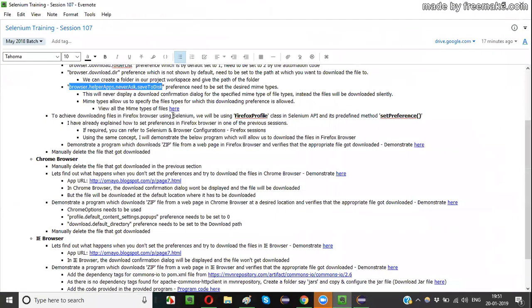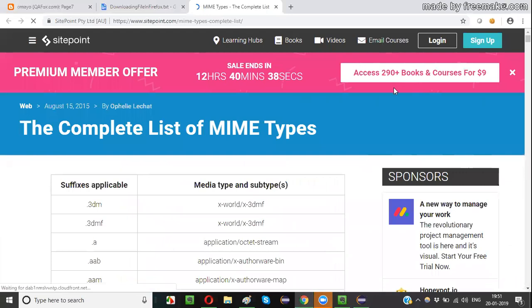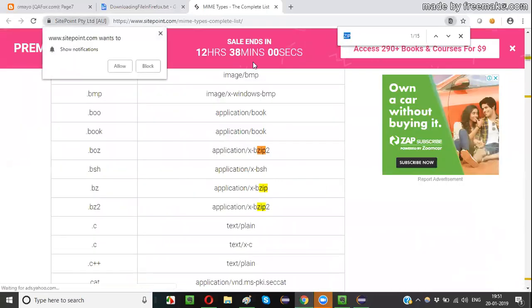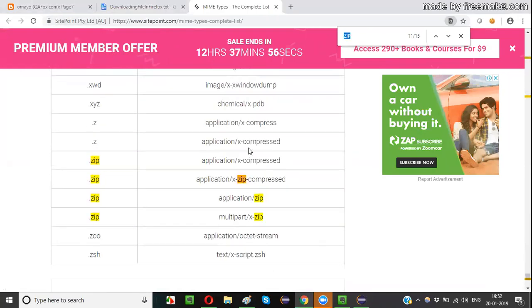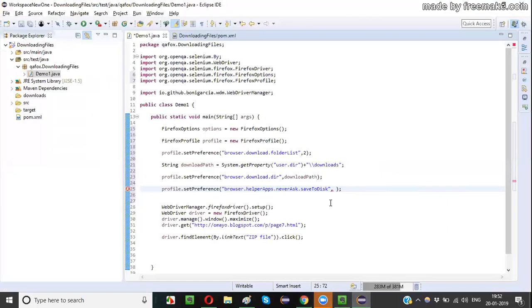So for that, I have provided this link here, guys. View all the MIME types of files. Go to this MIME types link. Press Control F and search for zip. When you search for this zip, you see there are 4 types. I prefer this type, application/zip. Copy this MIME type in double quotes. You can put it here.